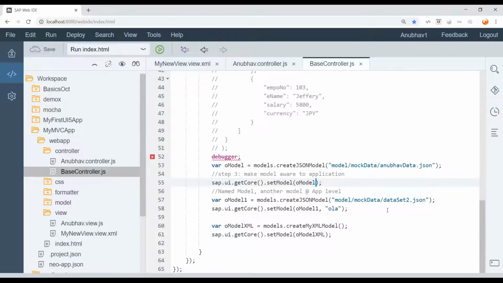Perfect answer. Ramana has got it right. We have to use a named model. So let's give the name of our model. The above model, I will call it alternate.